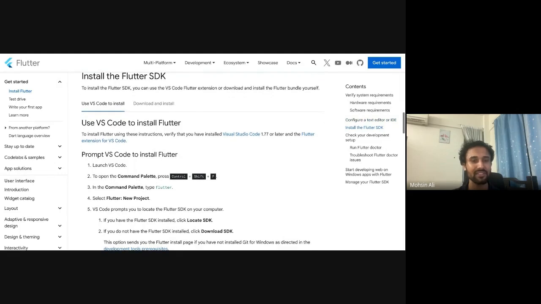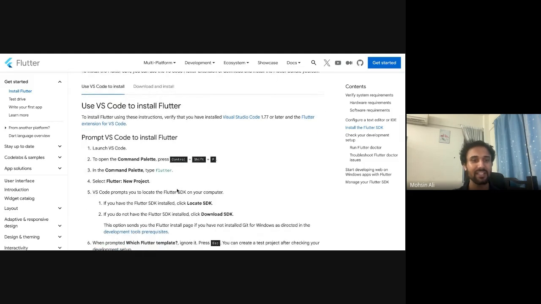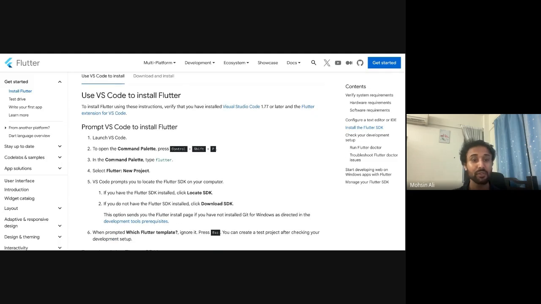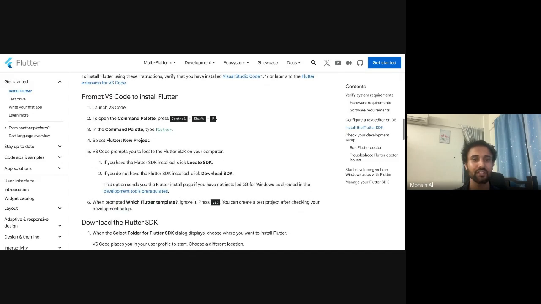So the first step is that you launch your VS Code, then open the command palette by pressing Ctrl+Shift+P. In the command palette, just type Flutter. Select Flutter: New Project. VS Code prompts you to locate the Flutter SDK on your computer. If you have the Flutter SDK installed, click Locate SDK. If you don't have it installed, click Download SDK. This option sends you to an install page if you have not installed Git for Windows as directed in the development tool prerequisites.